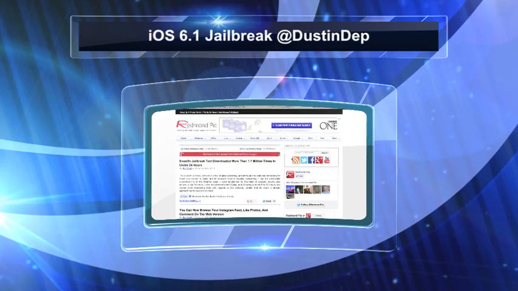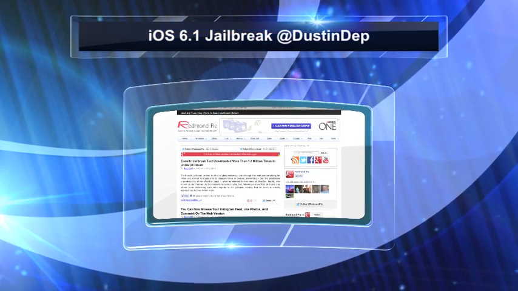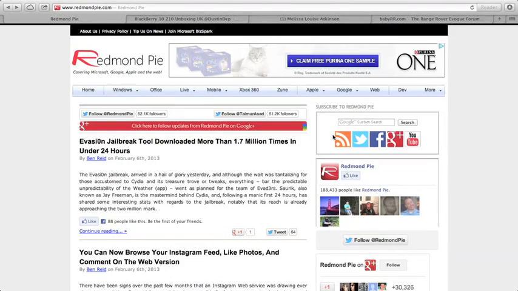Okay, here we go. At DustinDep, we're going to go through the evasion jailbreak on the iPad mini, iPhone 5, any iOS 6.1 device. We're going to do it on the iPad mini, but it's all exactly the same.